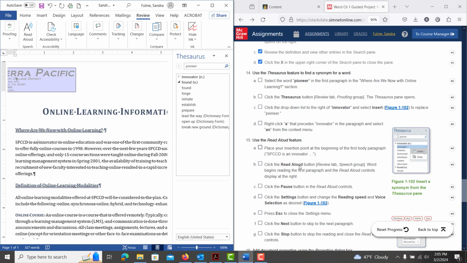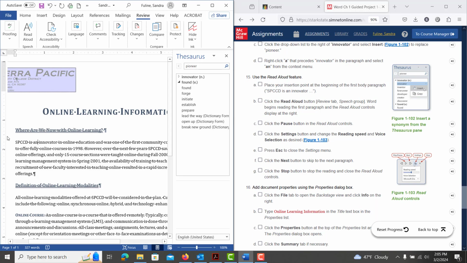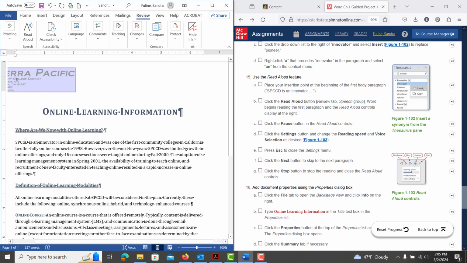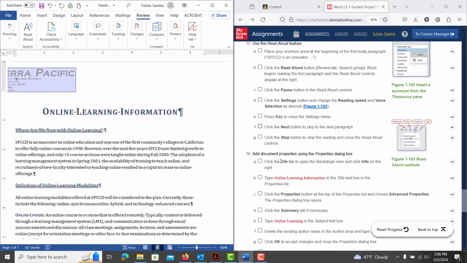So that will take care of 14, and then 15 asks you to use the Read Aloud feature. So I'm going to close out of the thesaurus and just click before a paragraph, and you can practice. Where are we now with online learning? And it will read. SPCCD is an innovative. You can close out of that. You can practice using the next button and changing the reading speeds. But again, it won't be anything that actually affects the final product.